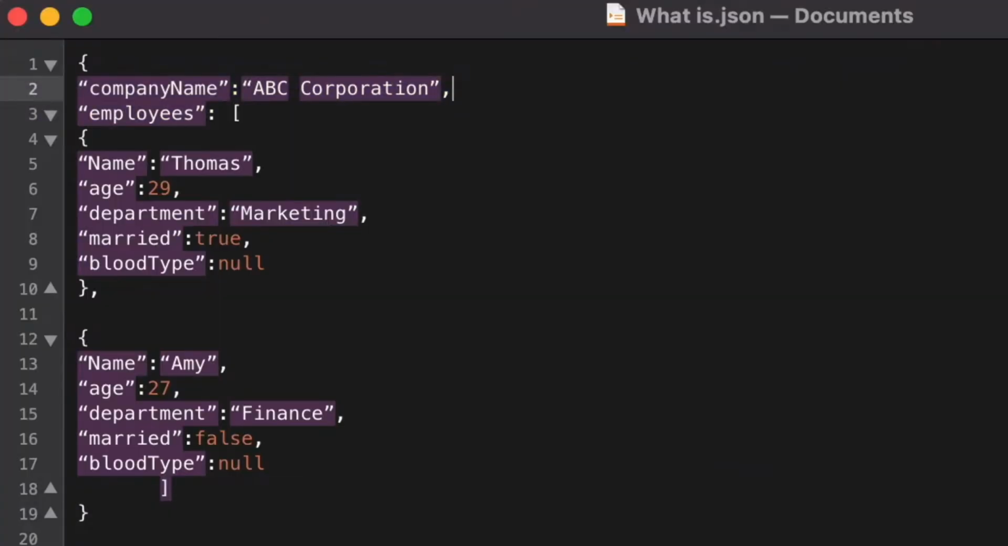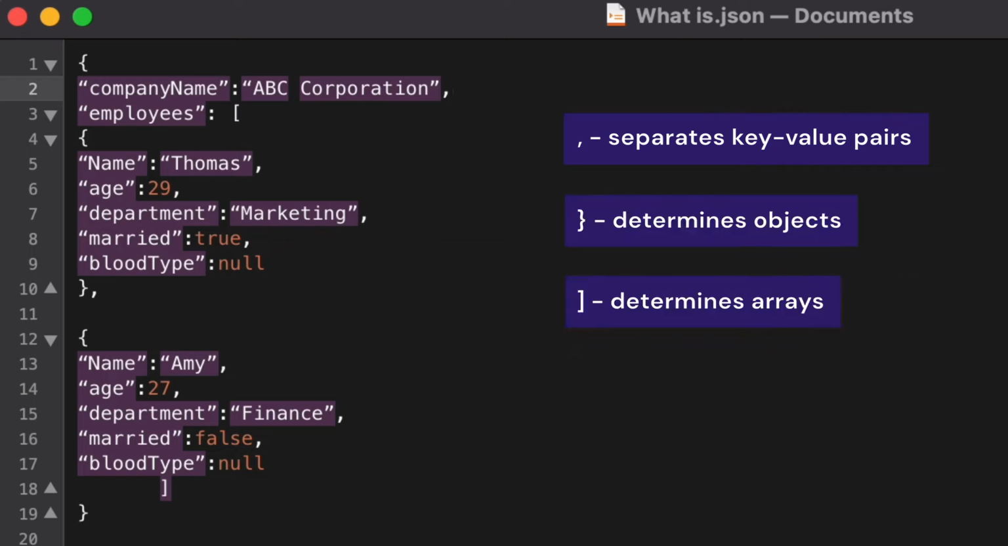Here's what the JSON syntax looks like. Since JSON is based on the JavaScript syntax, they share similar rules. First, data should be presented in key value pairs, separated by commas. Here, name is the key, and Thomas is the value. A comma separates them from another key value pair, age and the corresponding value, 29 in this case. Next, curly brackets are used to determine objects, while arrays are stored in square brackets.